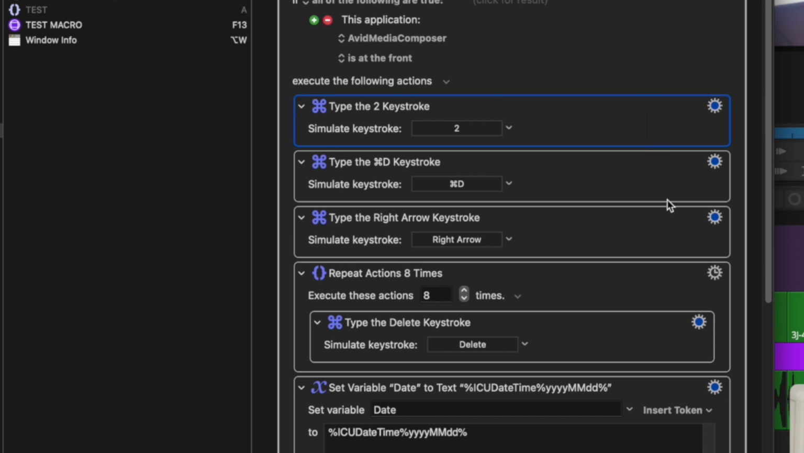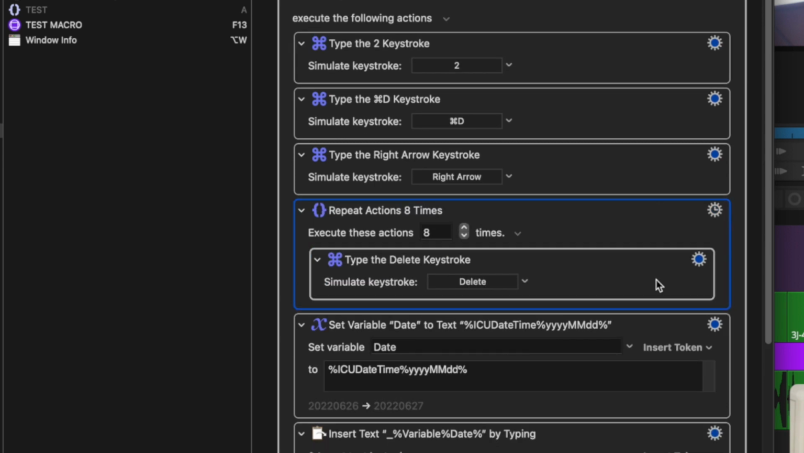Type the T keystroke, which is my find bin, so find the sequence in the bin. Type the Command D keystroke, so to duplicate that sequence. Right arrow to go to the end, and then I have repeat action. So this is a really useful one to repeat a set designated action or series of actions a designated number of times. So I've set it to repeat hitting the delete key 8 times. So that's just going to trim the .copy.01 from the end that is inevitably made when we duplicate something.